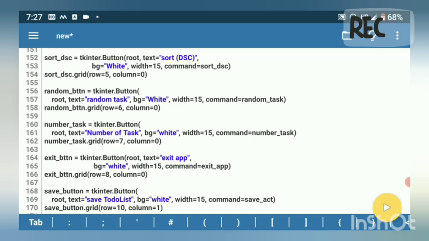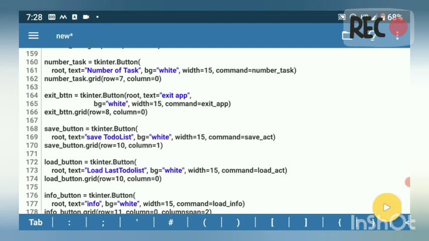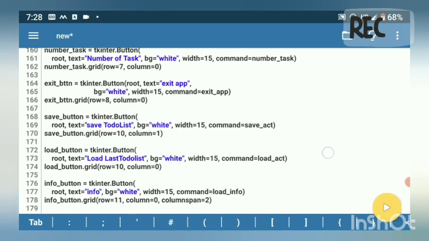Now random button. Here you can see tk enter dot button, we will create the row at the root, text will be random task, background will be white, width will be 15, command is equal to random task. That's a function there. Random button dot grid, call row and column method at 6 row. Number of task, number task tk enter dot button root, text will be number of task, background will be white, width will be 15, command is equal to number task. Dot grid row will be 7, column will be 0.